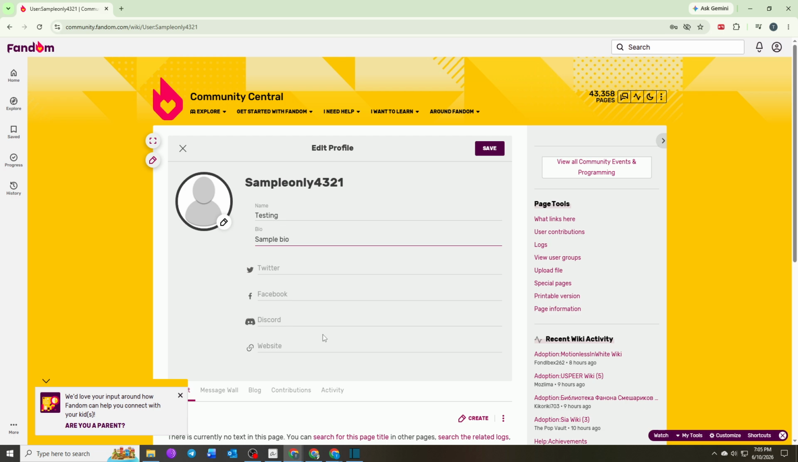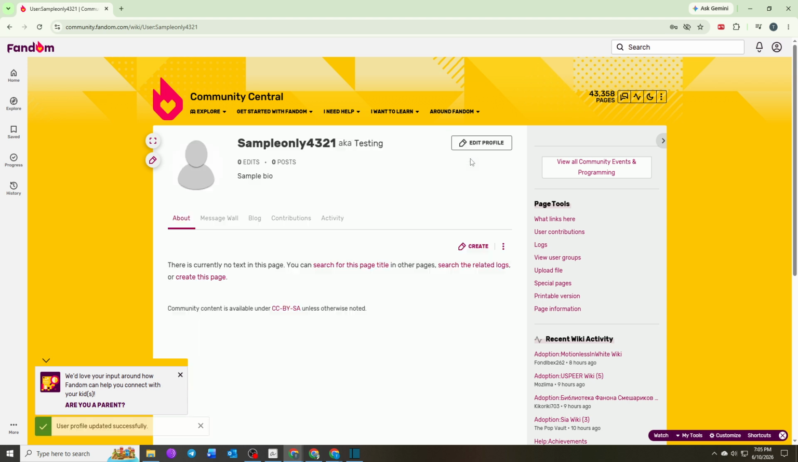Once you've finished filling in all the information you want to include, take a moment to review everything for accuracy. When you're satisfied with your changes, click the Save button at the top of the page. Your updated profile information will then be applied and visible on your account. That's pretty much all there is to editing your profile on Fandom.